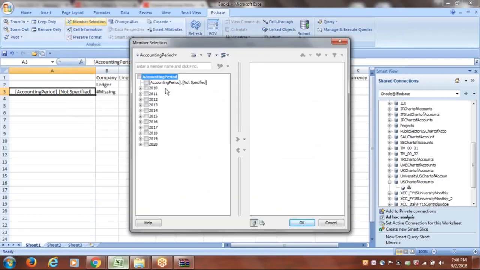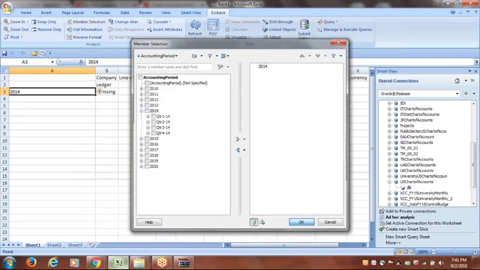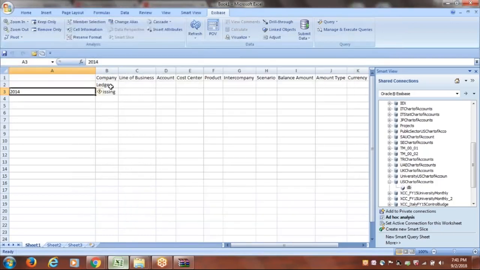Okay, just place the cursor here, say member selection. Just click on member selection. So your accounting period: which period related analysis do you want to perform? You can select the year that you can expand, or else you can select the quarters. Same as whatever you have seen in FRS, similar options are available. You can just select the entire year, select it, say okay.